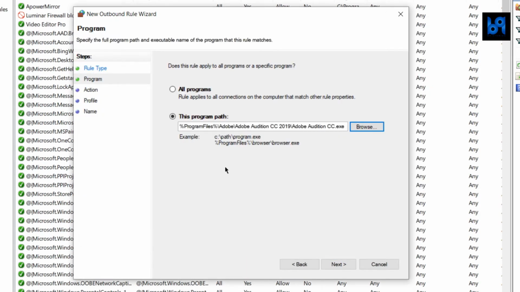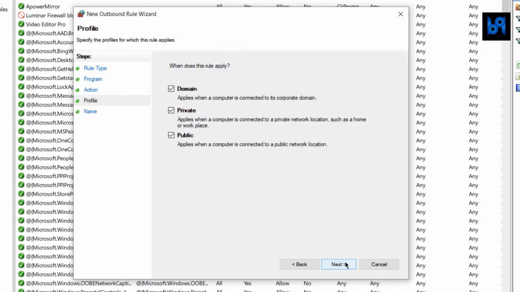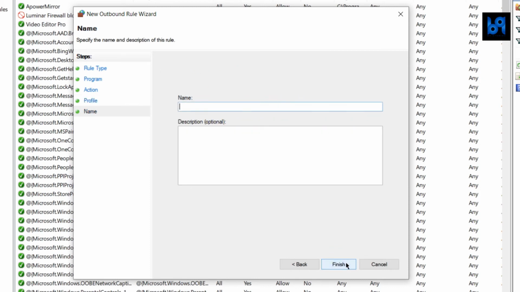Click next, select block the connection and click next, and select types of networks you want to block the program from accessing and click on next, and give it a name. The description is optional. Click on finish and you're done.